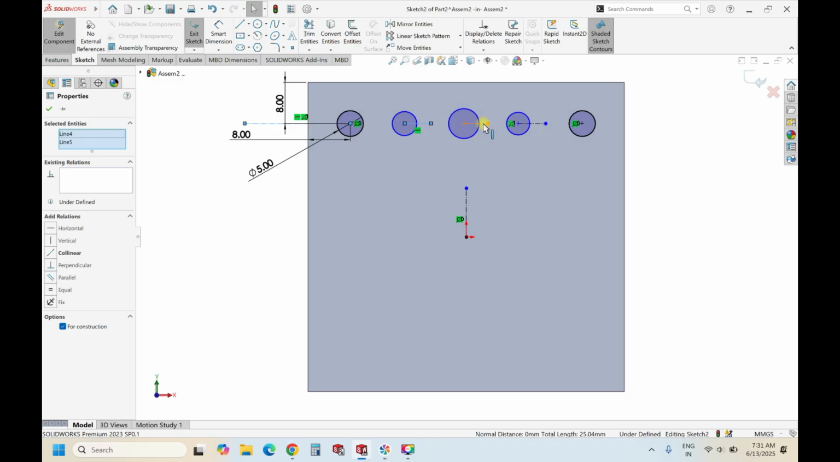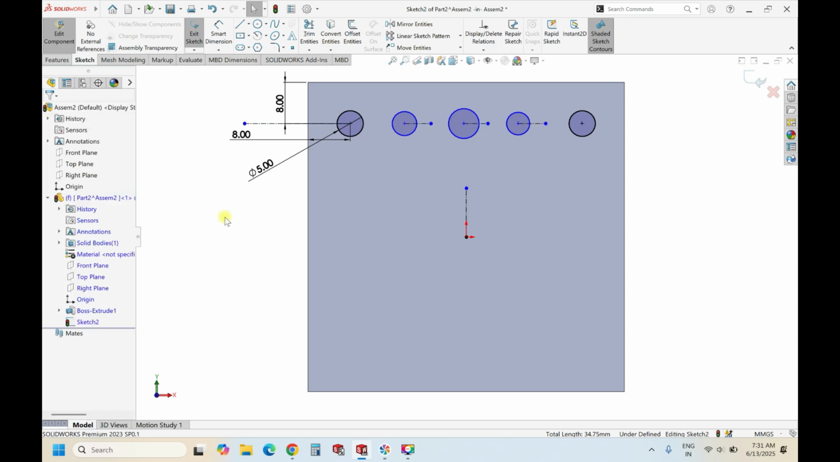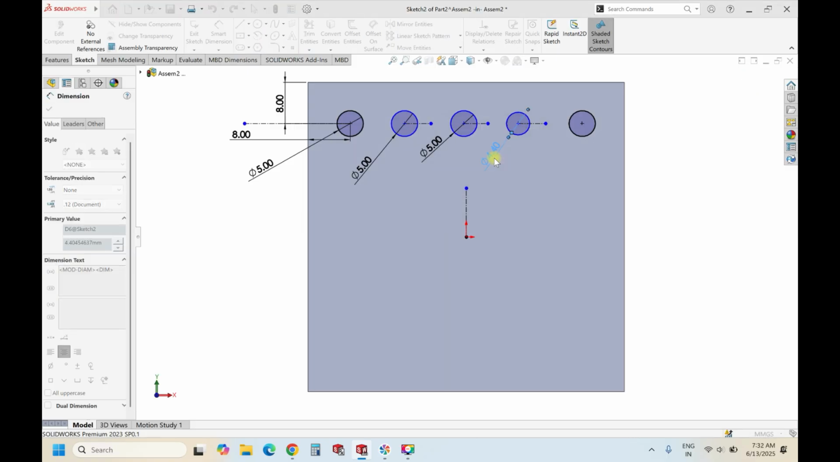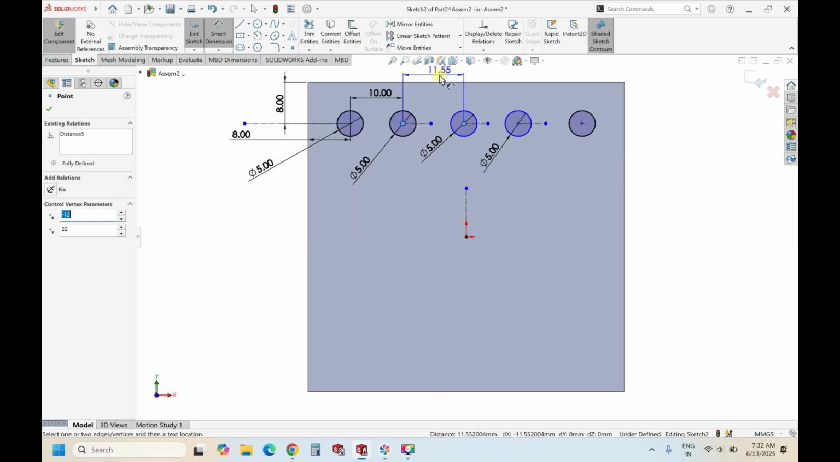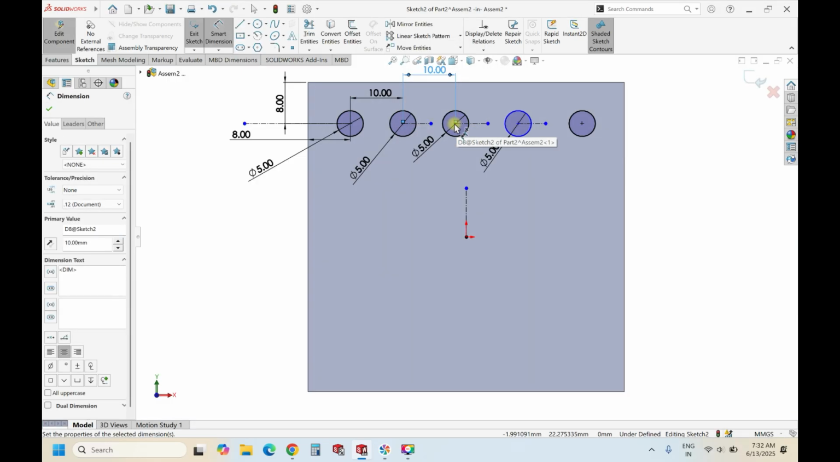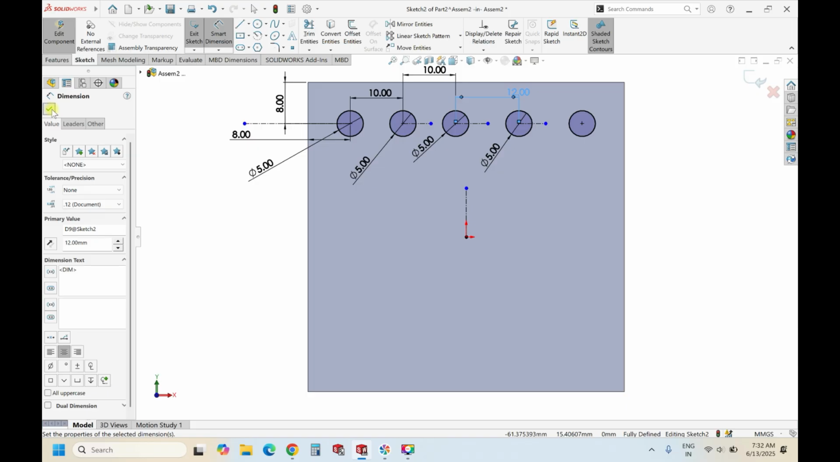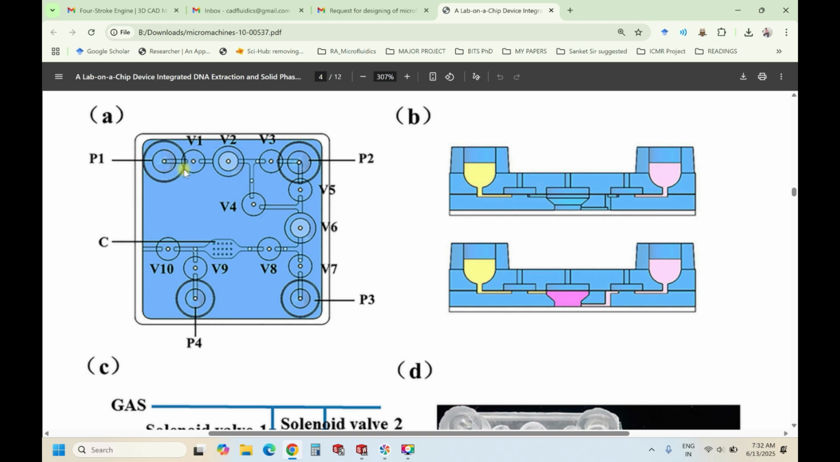Okay, make collinear. Now everything is in line. And now let's give the dimensions. So this is done. So basically we have created P1, V1, V2 and V3 and P2 that we have created.